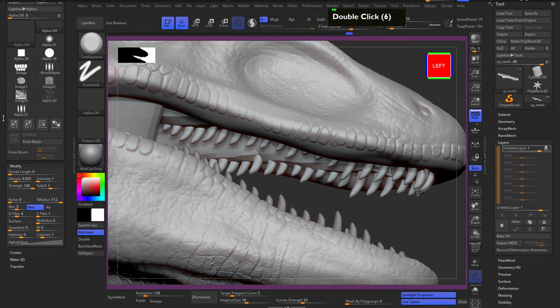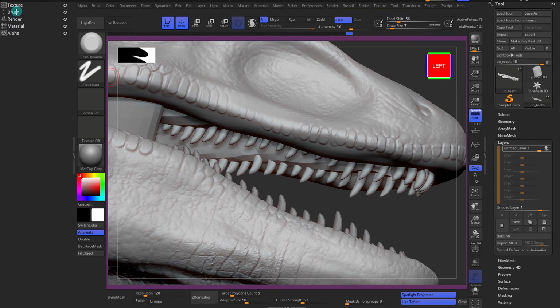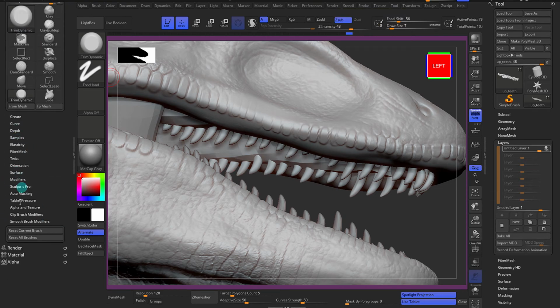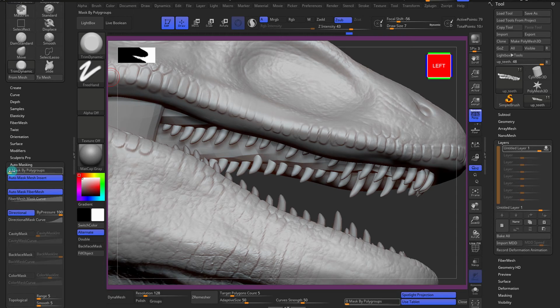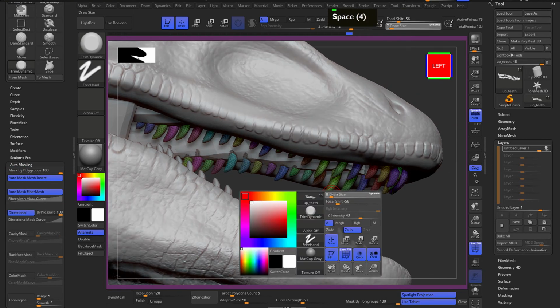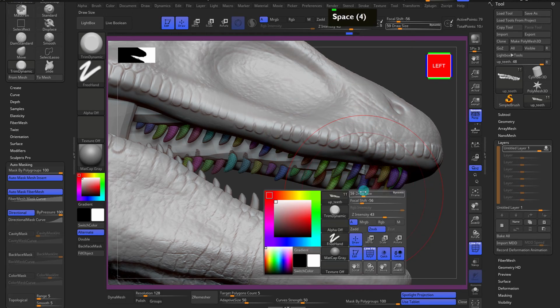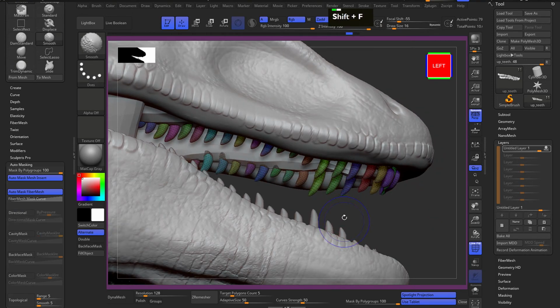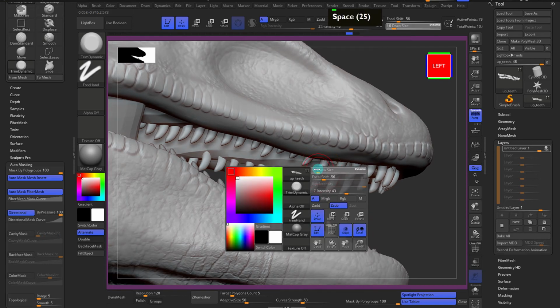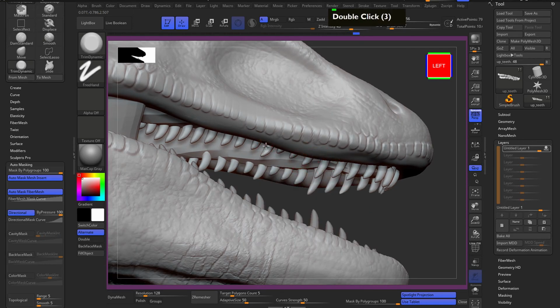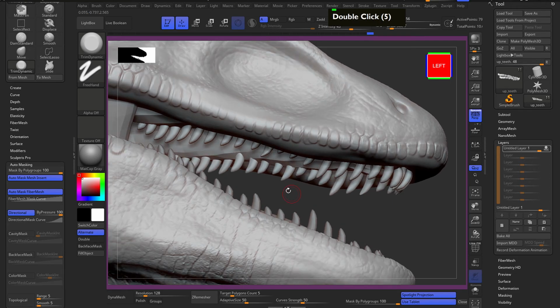You can do one more thing. If you go to the brush and go to the masking and increase this value, what's going to happen is if I'm affecting this polygon, it's only going to affect this polygon because of the polygroups. So in this way you have much more control. If you want to sculpt on, for example, like this, it's not going to affect the others.